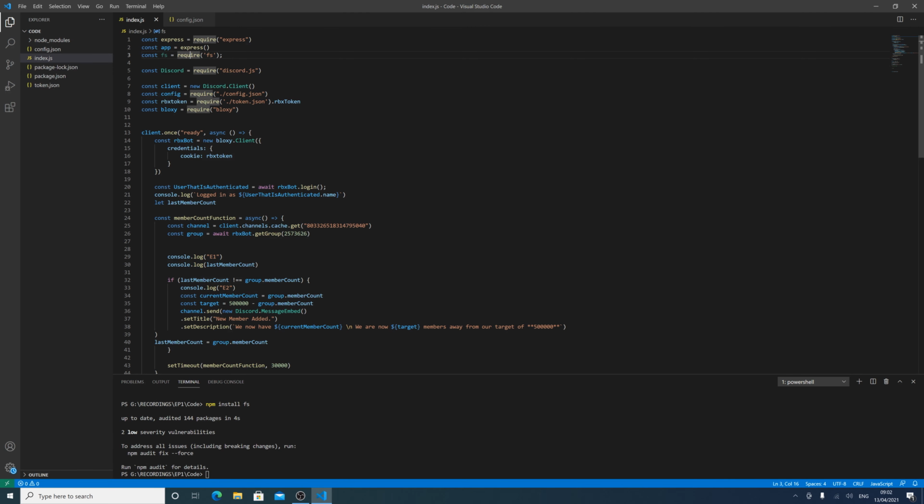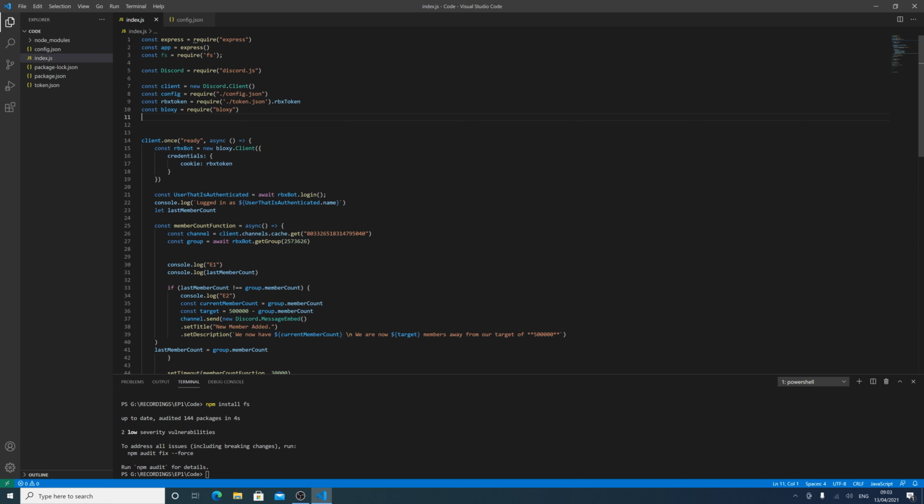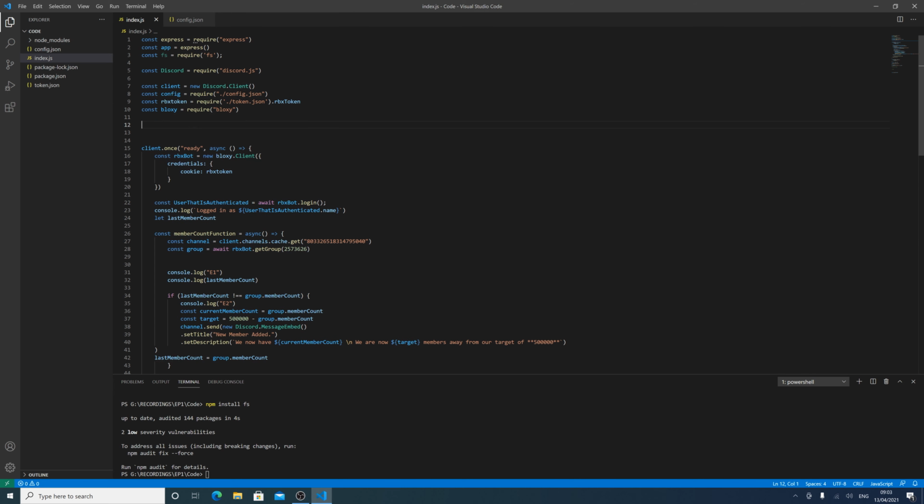Then we do const fs at the top, equals require fs, and that's where we should be now. Okay, so now we need to create a Discord collection, so we can do client.commands, which is going to be what our collection is called, equals new Discord.Collection.